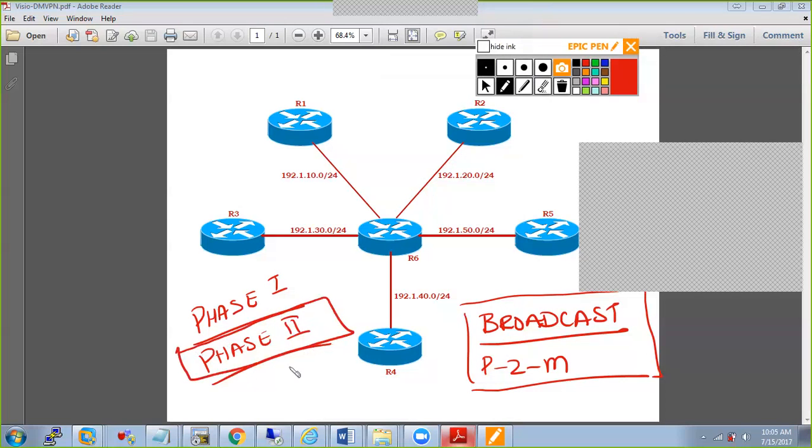Where I want traffic to go directly from what? Spoke to spoke. How did I accomplish Phase 2? By tweaking the routing protocol so that it does not change the next hop. Do you guys remember that?